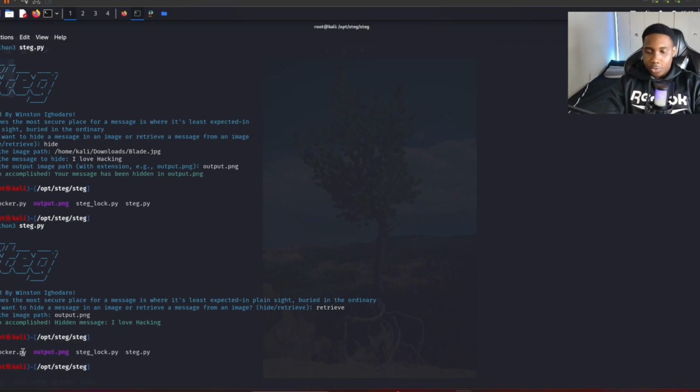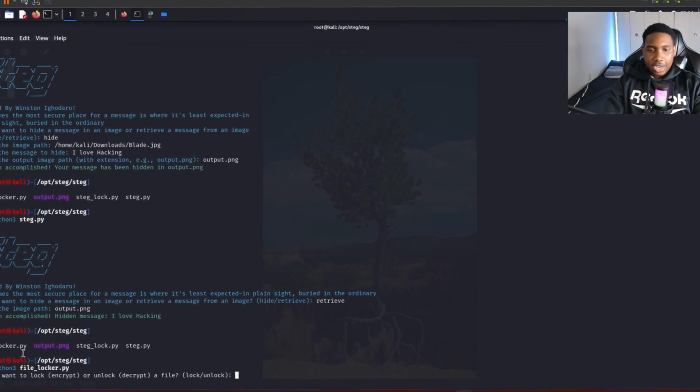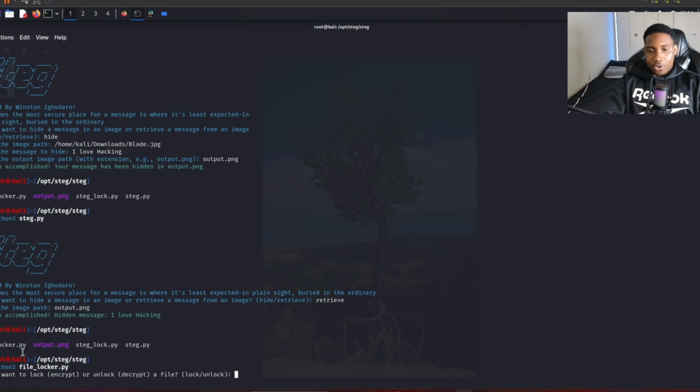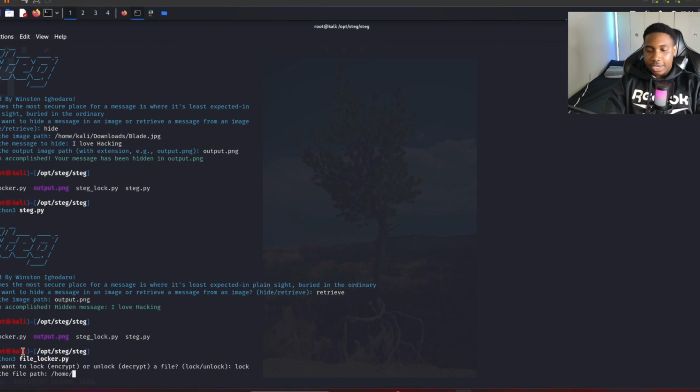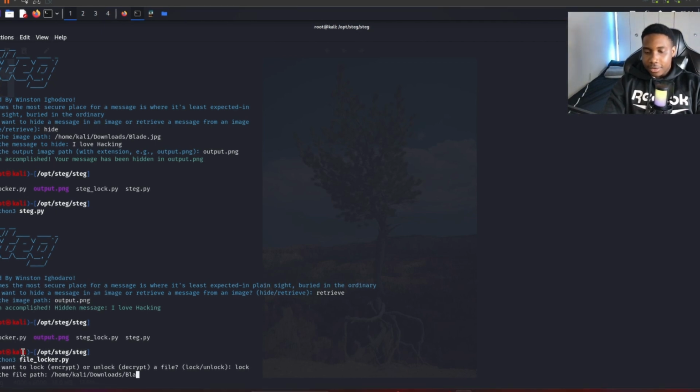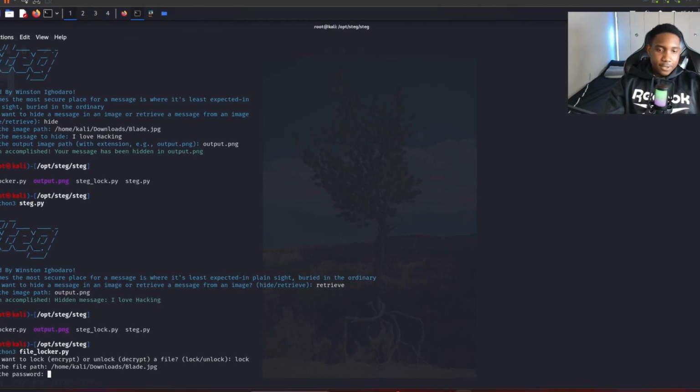So what you have to do is python3, then the name file_locker.py, hit enter, and it's going to ask you, do you want to lock or unlock? Now we want to lock. What's the file path? Again, blade.png. I don't know why I keep saying blade.py. Kali, sorry. Now downloads. Now blade.png. I think it was JPG. What's the password? I'm not gonna tell you that.